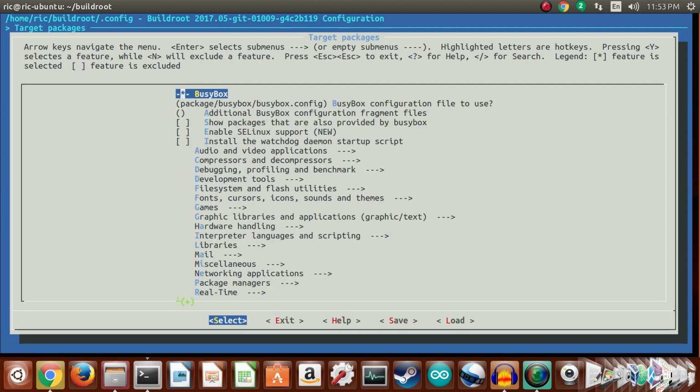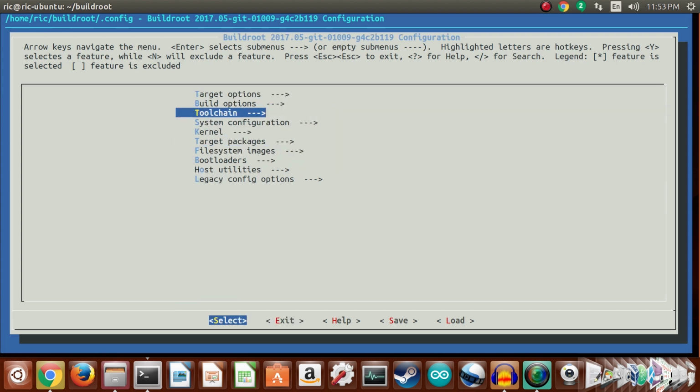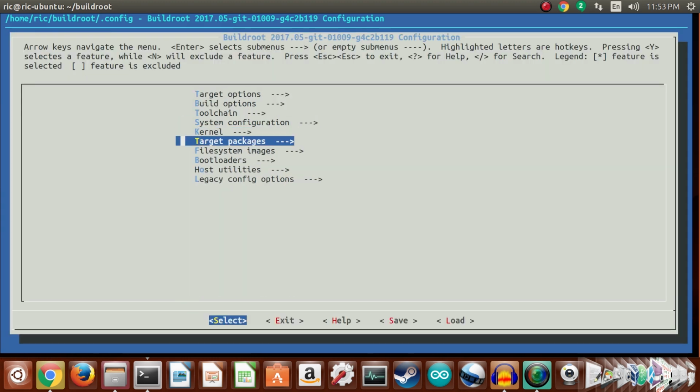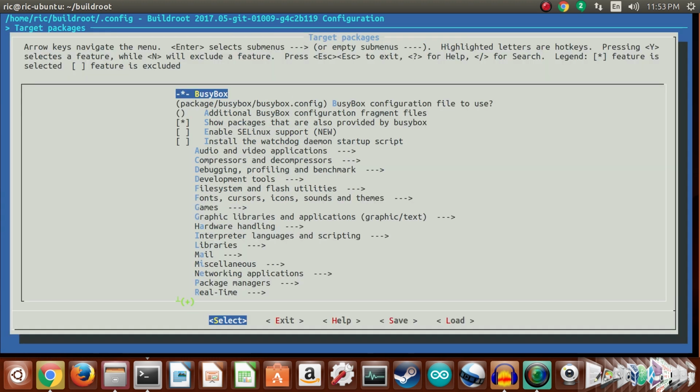Exit and then into target packages. First of all, select show packages that are also provided by BusyBox. This would allow you to again set up bash as a default shell. So now when we go into default shell, we can select bash and exit out of here. In target packages again, let's go one by one on multiple packages.